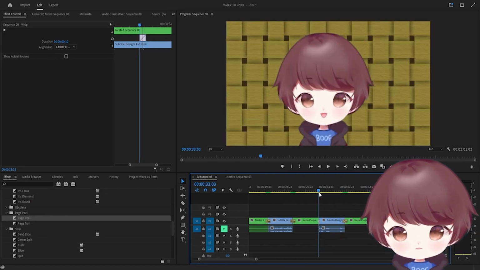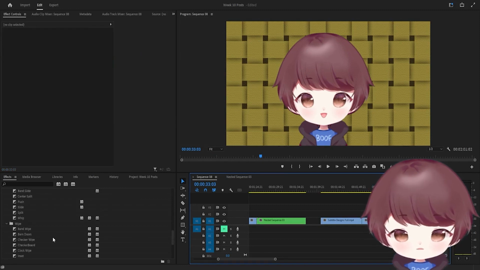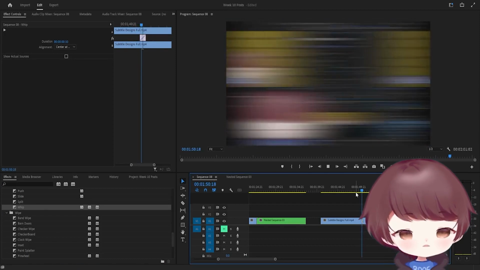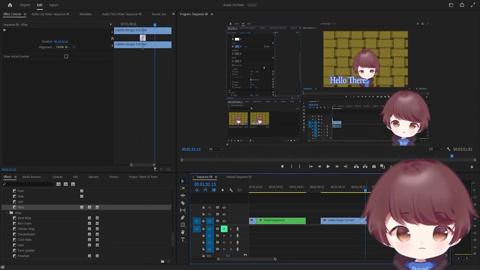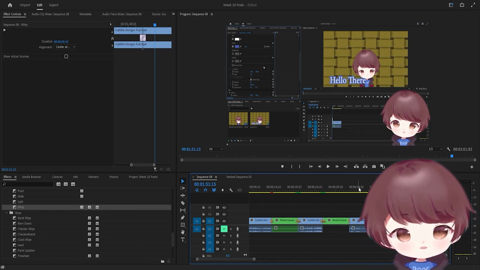And also the whip works really well with clips that are similar, like this one. Grab the whip, put it in here. See, it works really well with clips that are similar. It just works well in general. It's a very nice one, good to use.